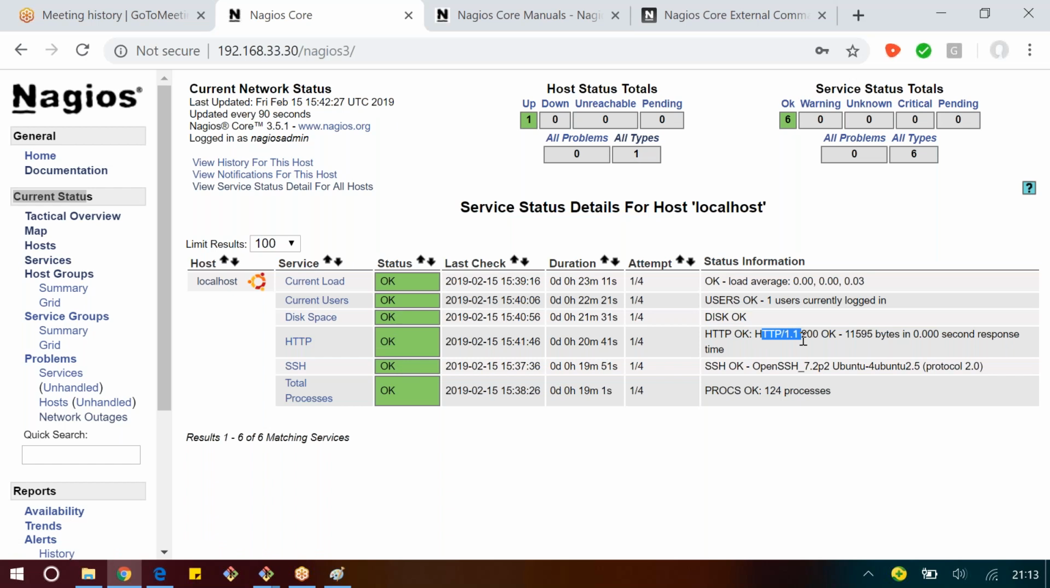And how many attempts it identifies: within one attempt. Suppose you shut down the HTTP service: the first attempt, second attempt, and we can define the intervals also. We have some configuration files, we'll come back to that. So second attempt, third attempt, 4 attempts. If within the 4 attempts this service is not reachable, then it is going to give the critical message here. Like SSH service, total processes: how many processes are running on this host? 124 processes are running on this host.